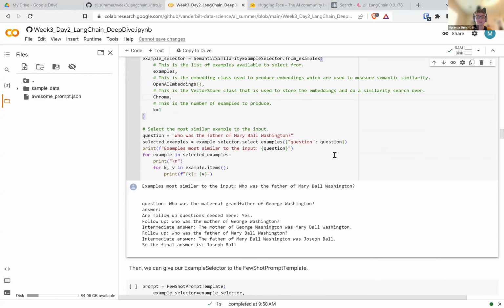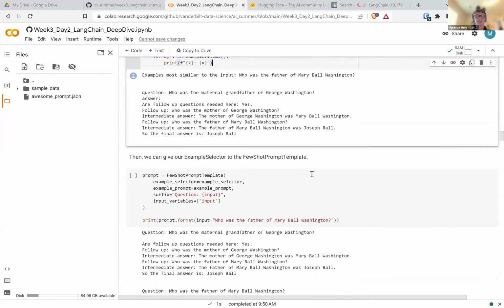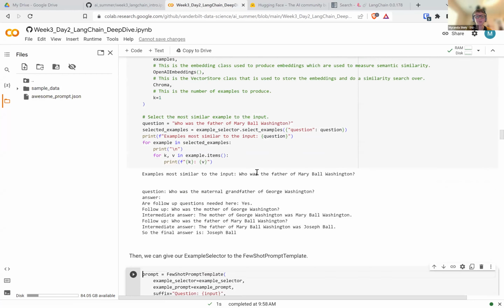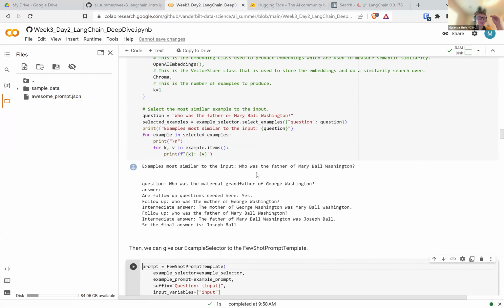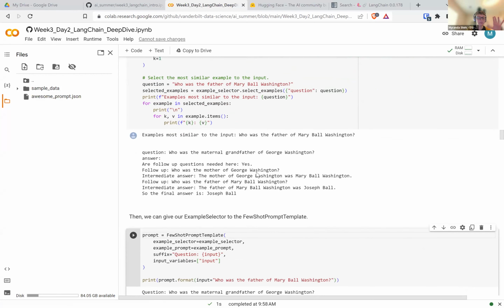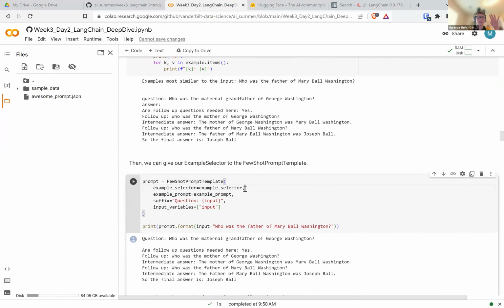Okay, so we have created our examples, talked about why we would want to use them. It's kind of multi-step. We created our examples, and then we gave it an example selector so it knows how to choose the examples. Now we're going to give those to our few shot prompt template so that it can select the example, get the prompt, and then compare those.